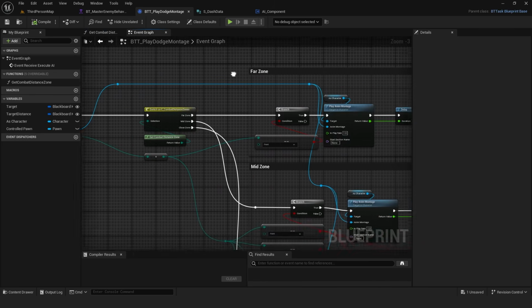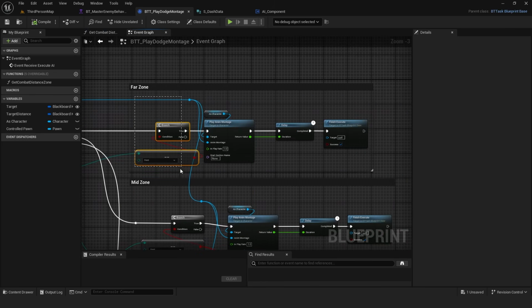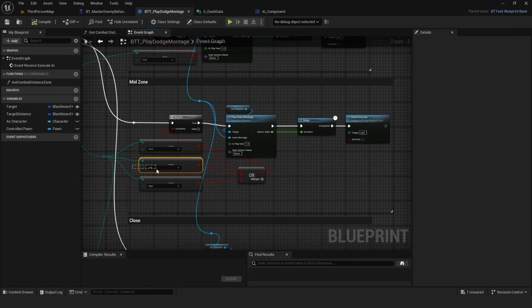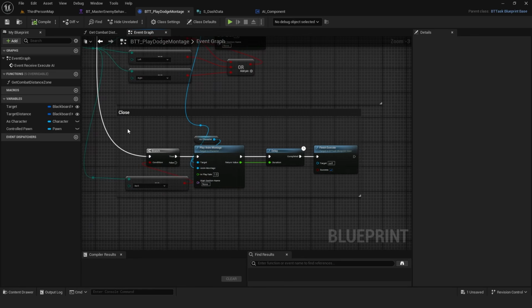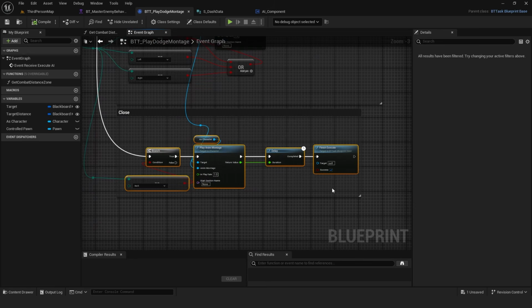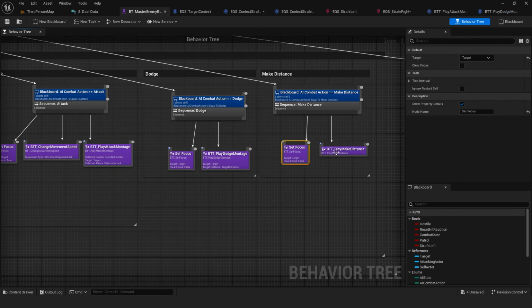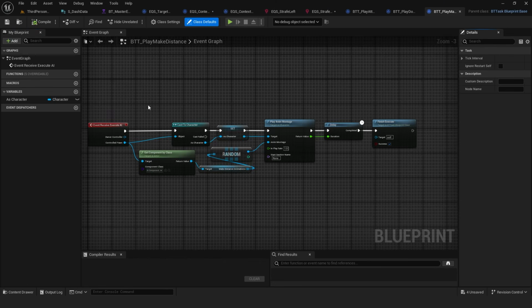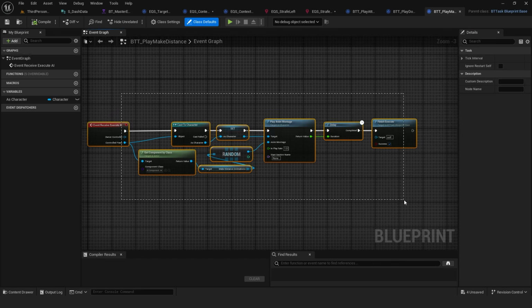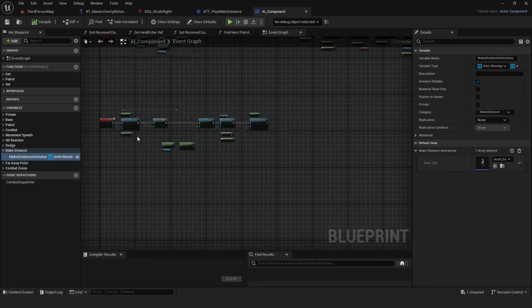Now if AI is in far zone, I want it to dash only towards its target. If it's in the mid zone, it can dash left, right and towards its target again. And if it's in close zone, I only want it to dash backwards. Now the make distance focuses on the target and has a simple task that just plays the anim montage. I also had to make an array of animation montages in AI component for all make distance animations.